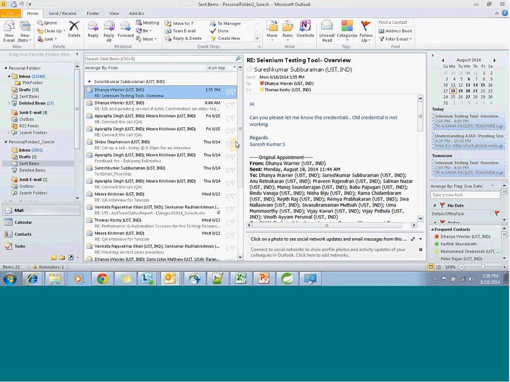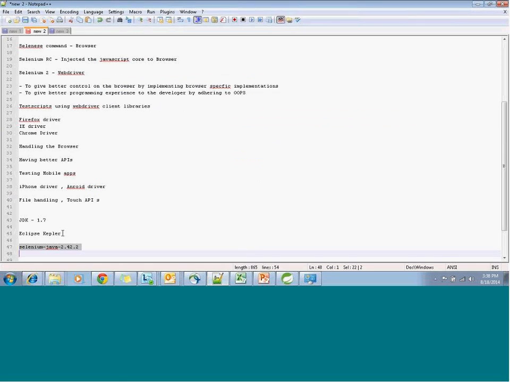One more thing: have the JDK and Eclipse installed so that you can also try things simultaneously as I'm doing them. If you hit some error, we can discuss it and go forward. So all the things we need to install on our machine are these three: Eclipse, Selenium, which is a jar file I can send you, and JDK 7.